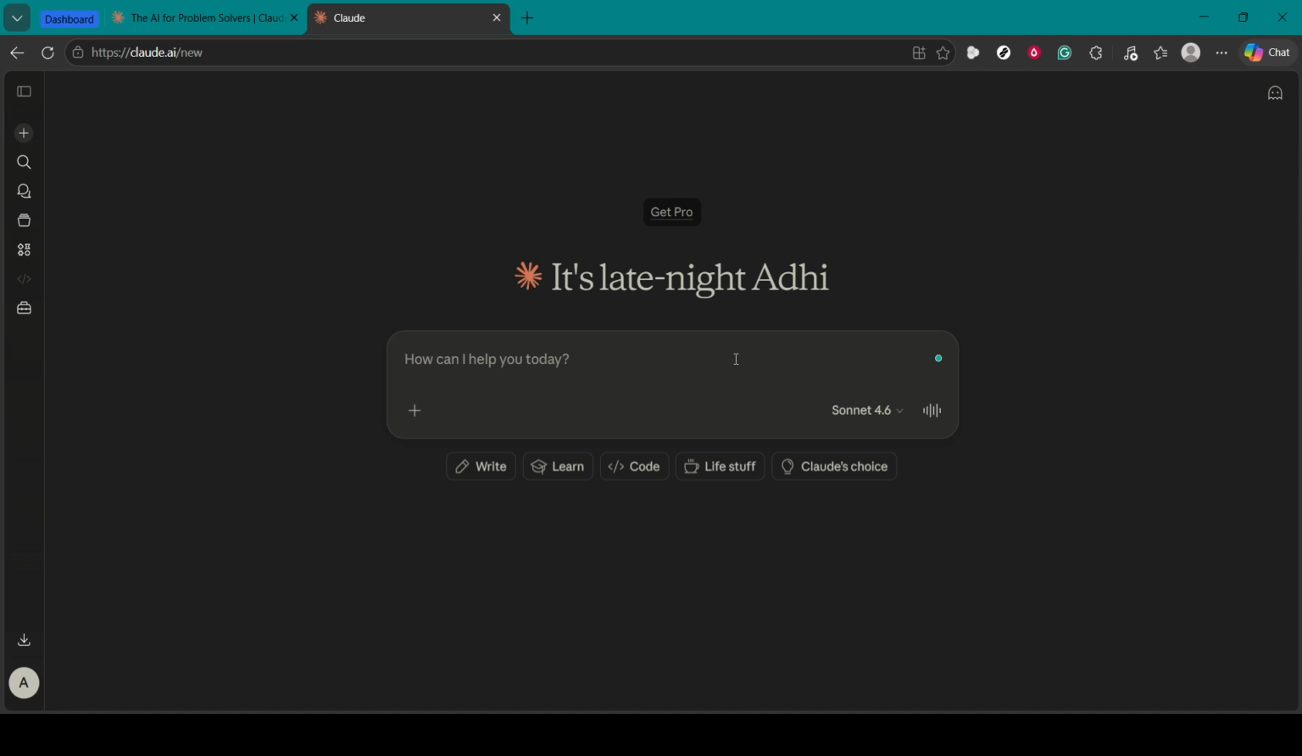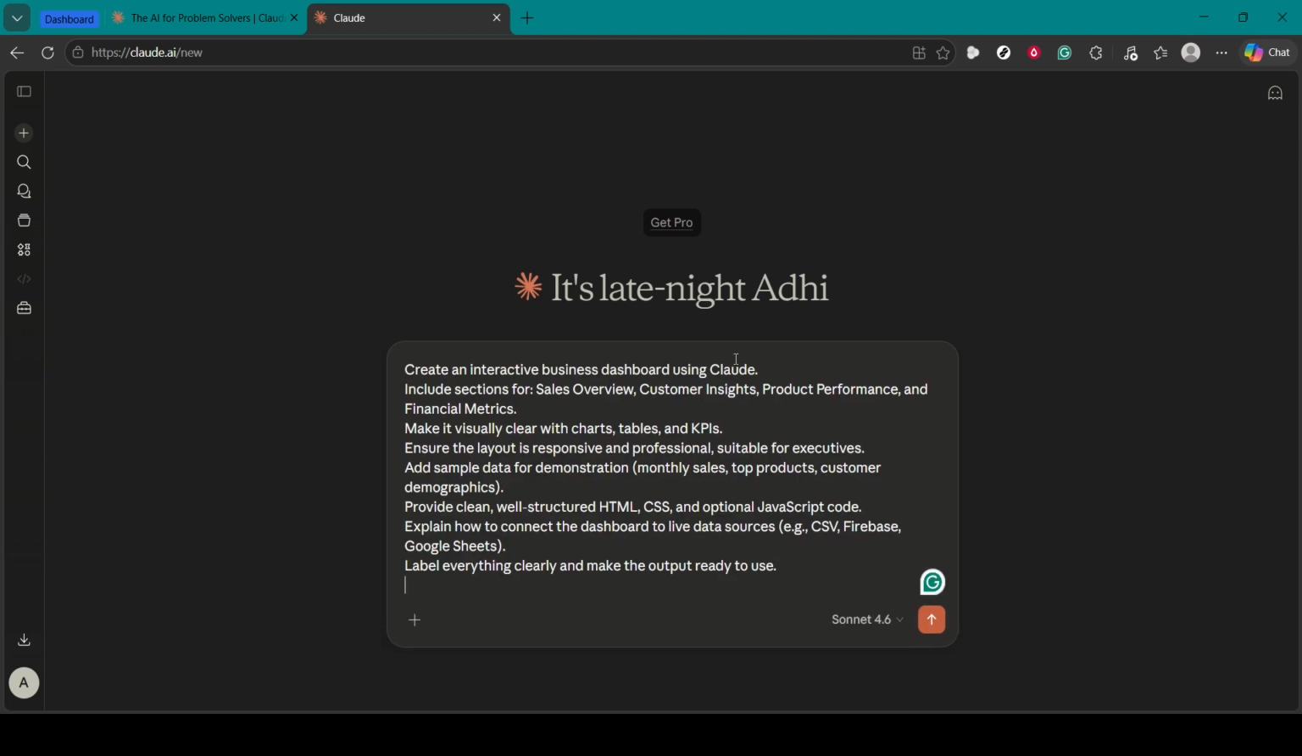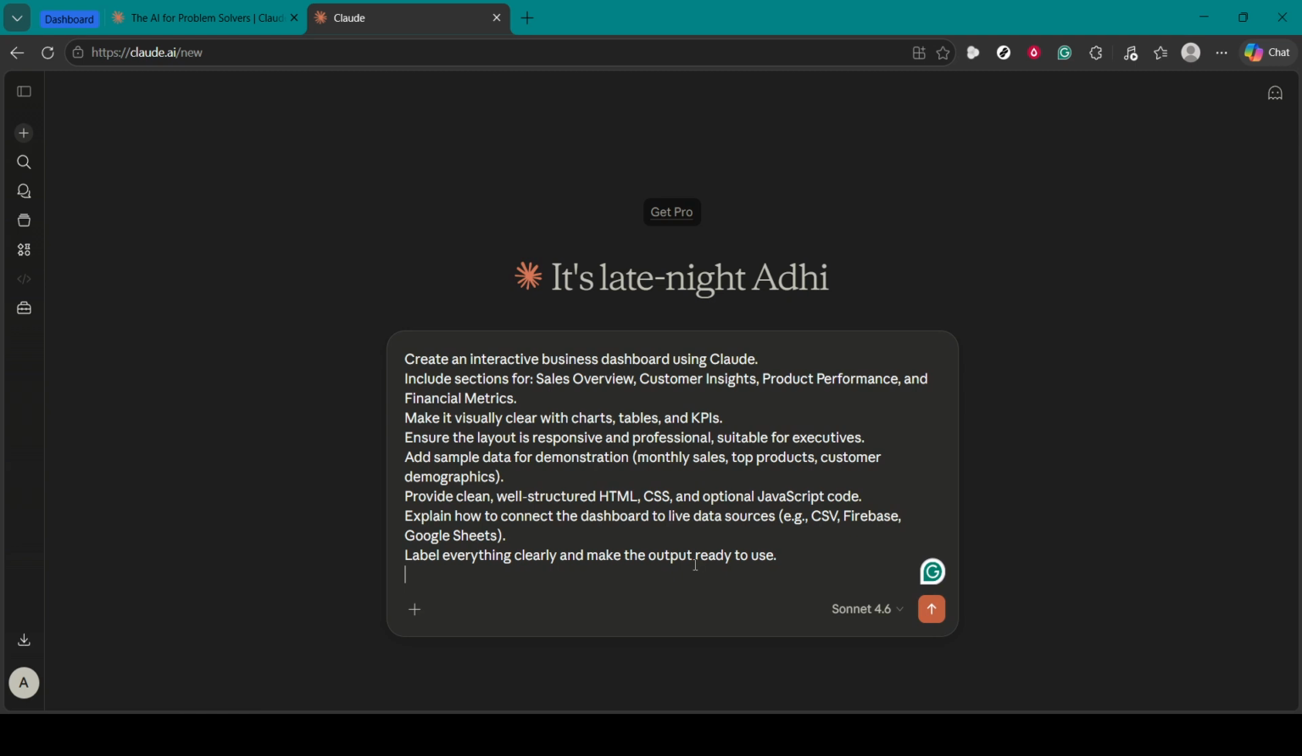Next, type your prompt with your requirements. The goal is to be explicit about what you want, who it's for, and how the output should be delivered. Describe the audience, such as executives, so Claude prioritizes clarity and a professional look. List the sections you need on the dashboard, the kinds of visuals you expect like charts, tables, and KPIs, and the layout preference, such as responsive design that works on desktop and mobile.